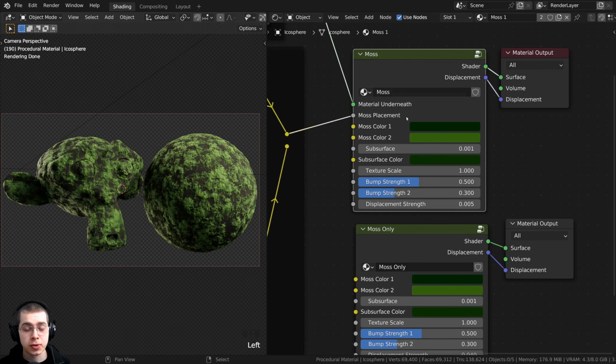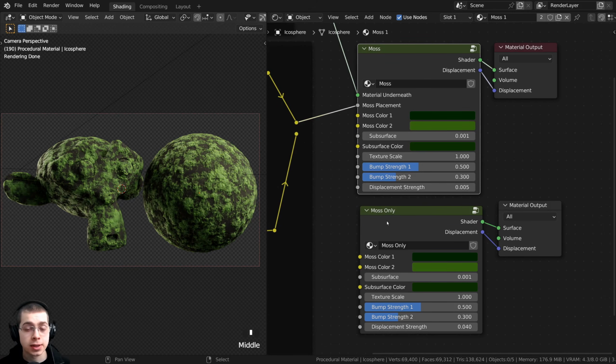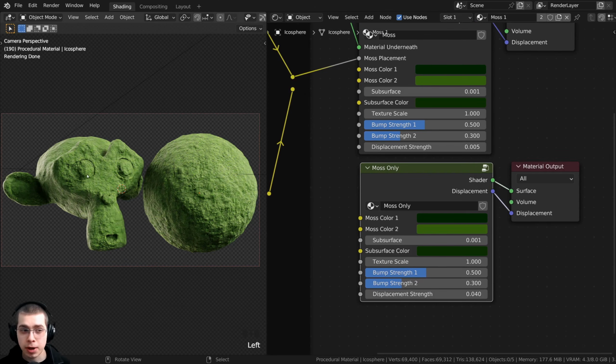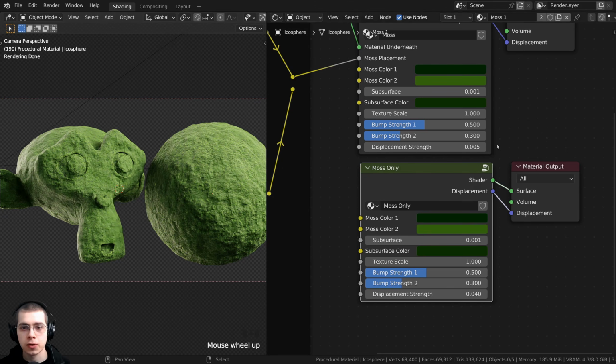For those of you who purchased the material, I'm going to show you how to use the material right now. There are two moss nodes: a moss node and a moss only node. And there are also two material outputs. If you just select the material output, that is going to enable it. And so you can see now it's just going to use the moss only node, and so now there is moss all over the object.